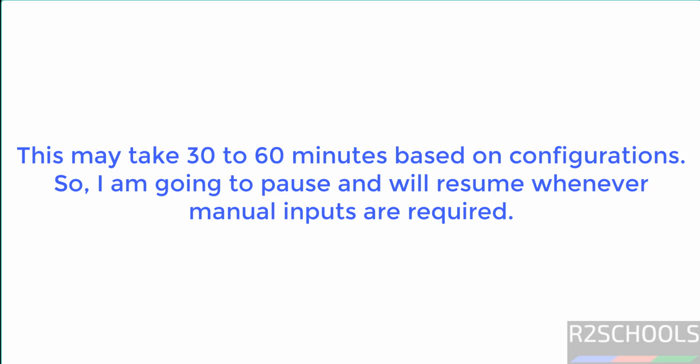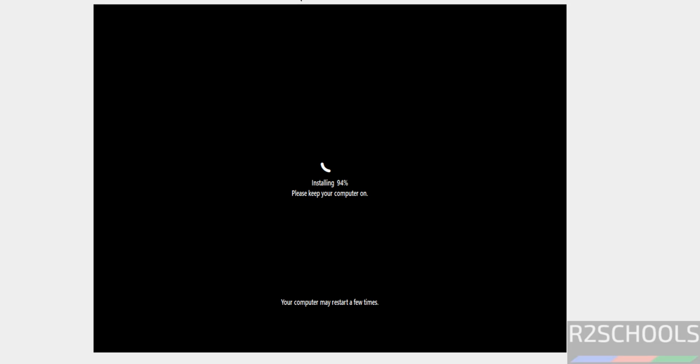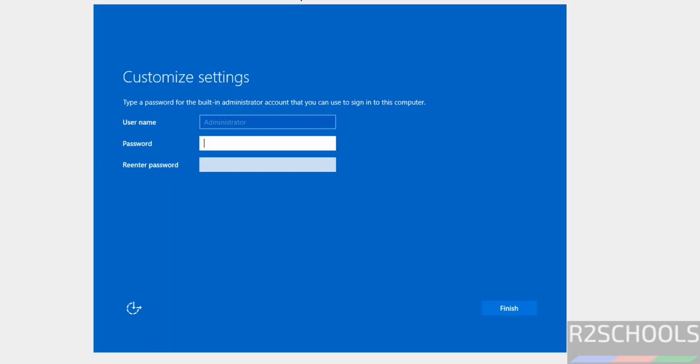See, installation has been started. See here, your PC will restart several times. This might take a while. Now see, the username is administrator and provide the password. Confirm the same. Then click on finish.